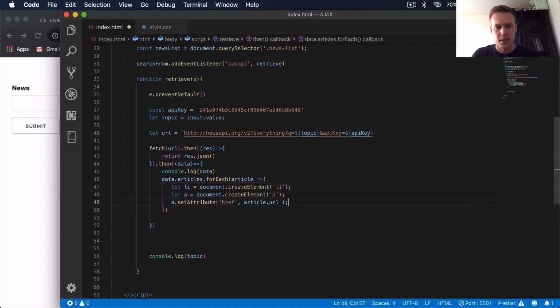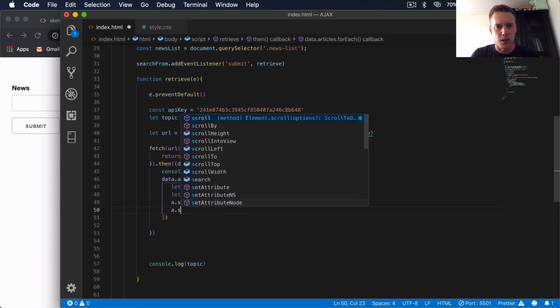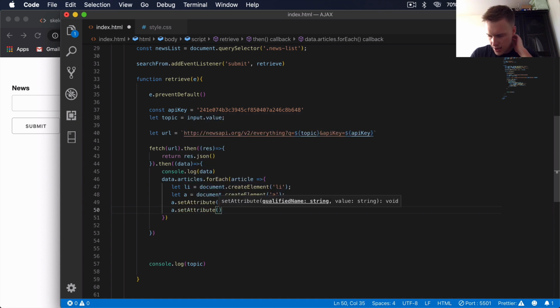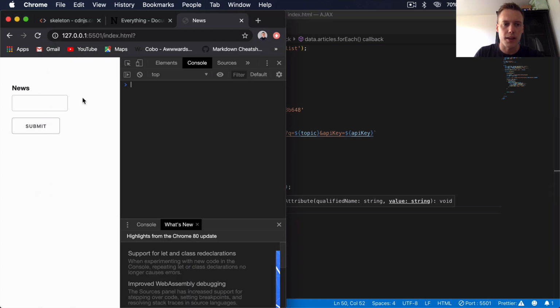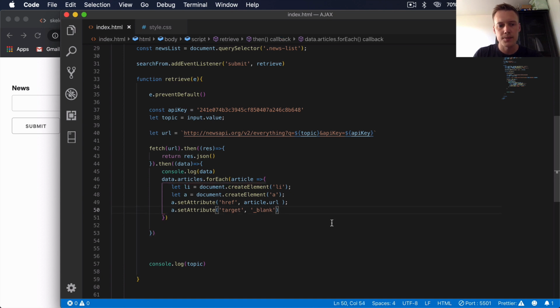And we're also going to set another attribute on this a tag, and that is the target attribute. And this attribute is going to be underscore blank, like so. Okay, and what this does is make sure that when you press this a tag link, it will open the link in a new tab. This page will still be open. It won't just direct away from this page. Okay, so that's what that attribute does.